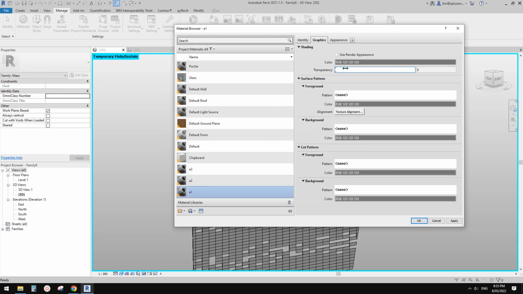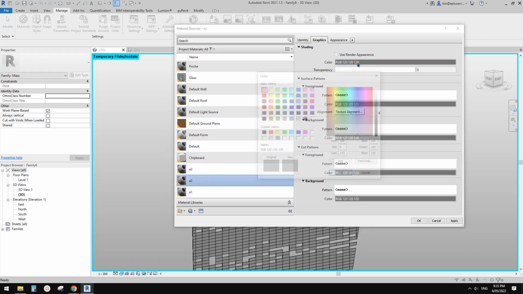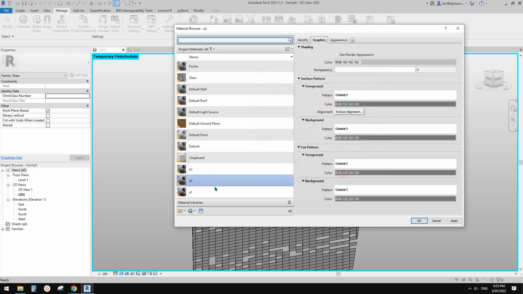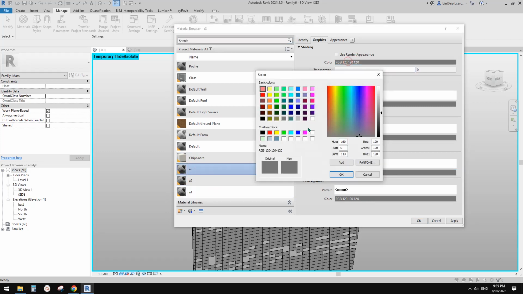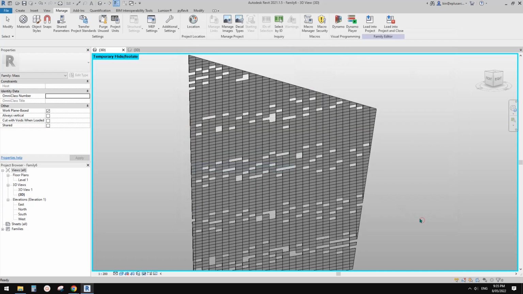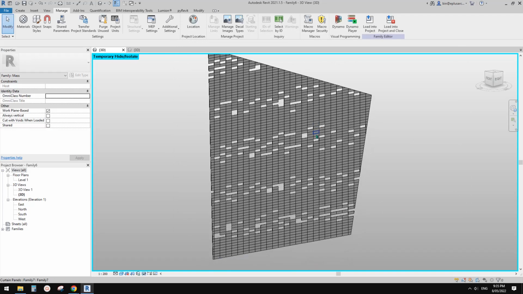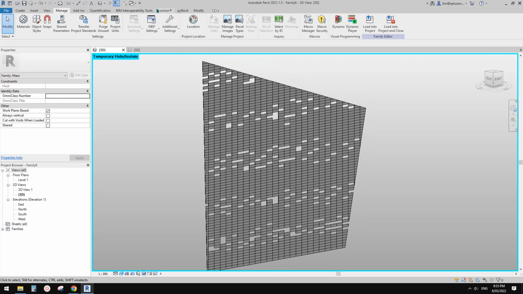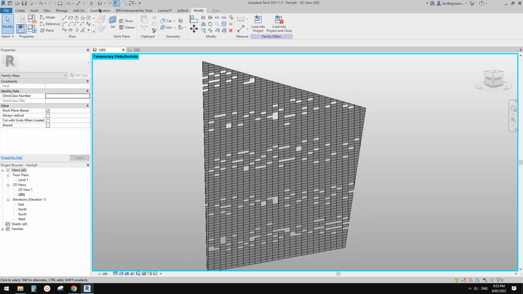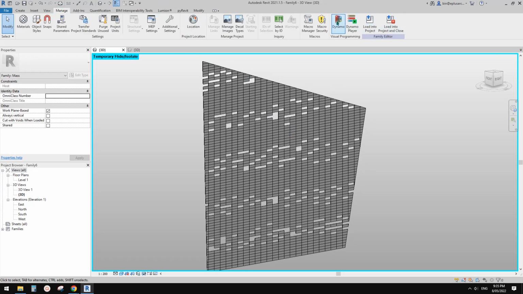So A1, I'll use the default 120, 120, 120 gray. A2, maybe a lighter one. A3, maybe even maybe this one. And okay, so now we have A1, A2, A3, 3 different materials. And then we can go to manage, okay, manage Dynamo.